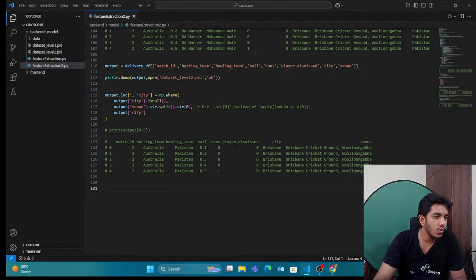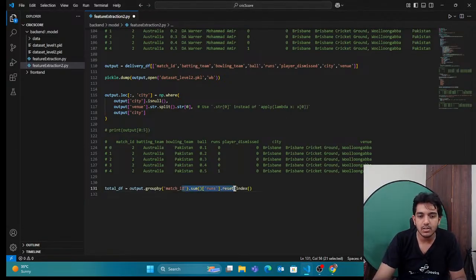Then I'm going to group according to x and y, runs x and runs y. So I'm just going to group my table according to the runs. I'm going to sum it, and I'm going to find the total runs in each match.